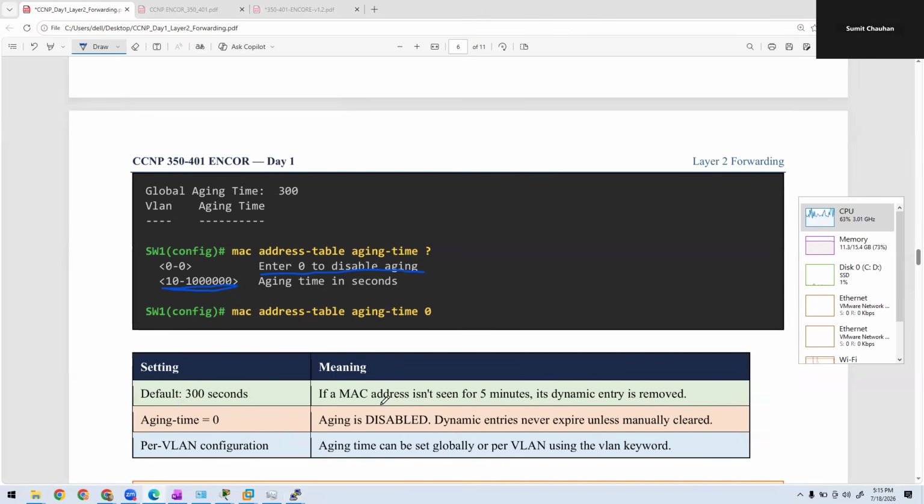Remember, if someone asks you, I want to stop the aging timer so that it does not dynamically remove entries, it's simple, sir. Just set your aging timer to 0. Then your switch will never delete the MAC addresses it has learned. Then you have to manually delete them.